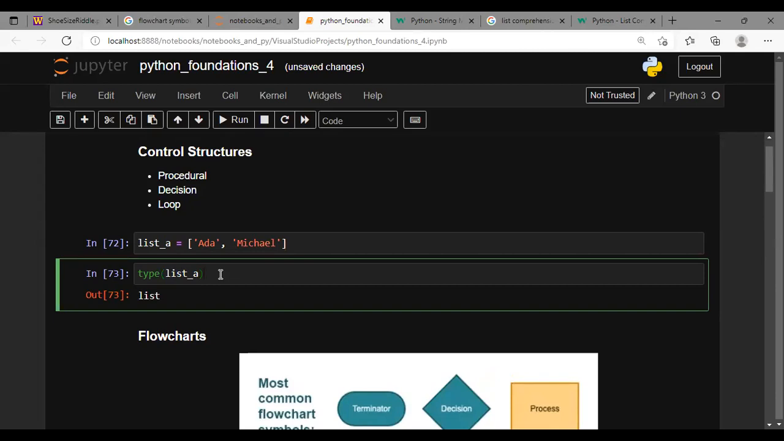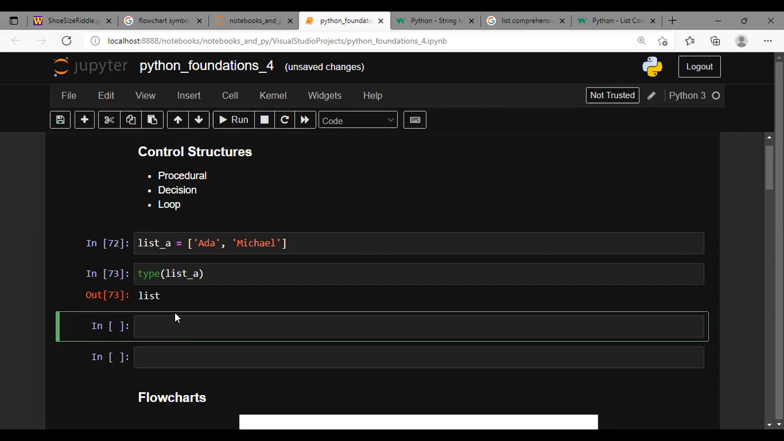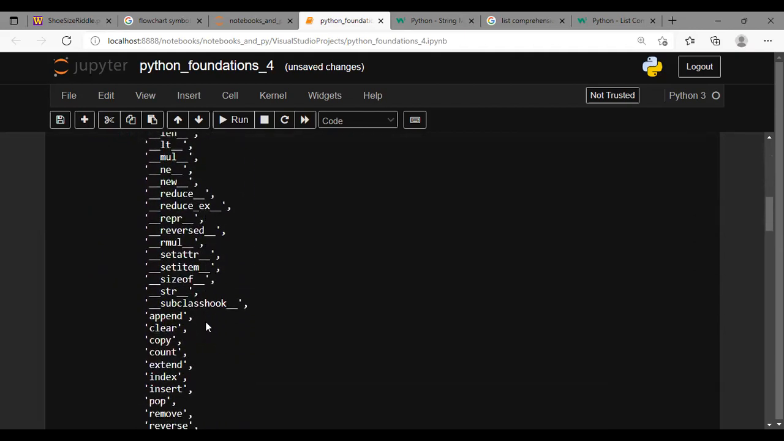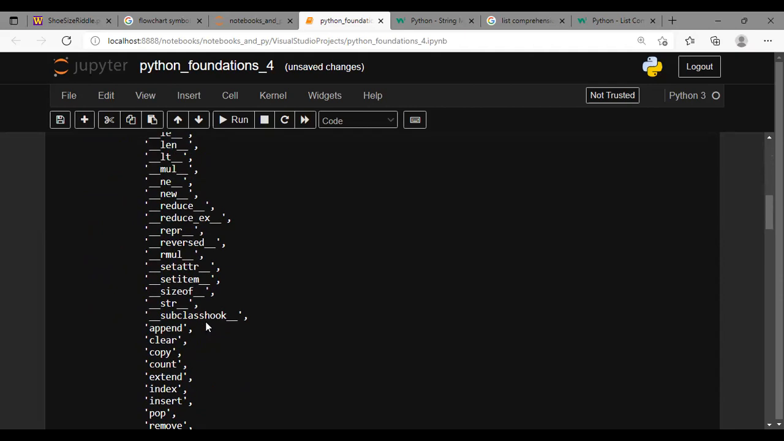So if I want to do something to this list right now, I don't need to cram the syntax. Even if I've forgotten the syntax, all I need to do is run something like this and just say dir, and I put list A. And it will bring out all the methods and the properties of that class for me.